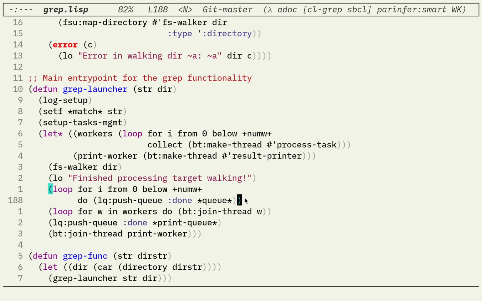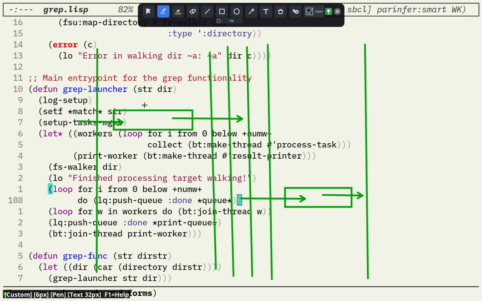So what I've done here is a very simple approach. Once we have done walking, which means we have pushed all the files into the queue, I will now loop one time for each worker, and I'm going to push this simple keyword done into the same queue. So let's understand this clearly. This queue, the file system walker here will keep adding files to this queue, but at the end, after that is done, we are now adding this done, which is a symbol or a keyword really in Common Lisp. We're going to push 4 of those in this case onto the queue.